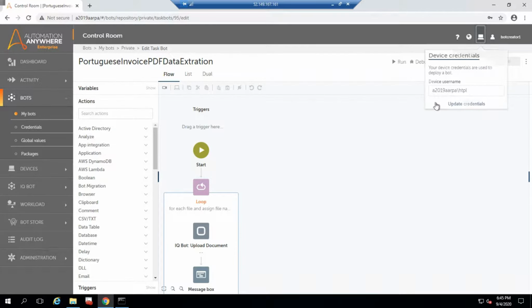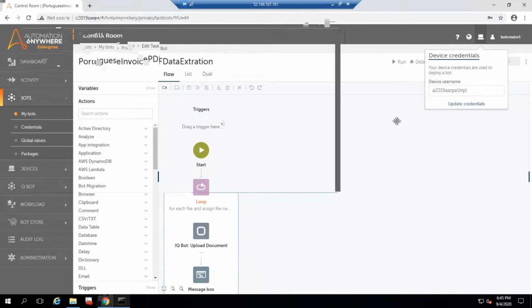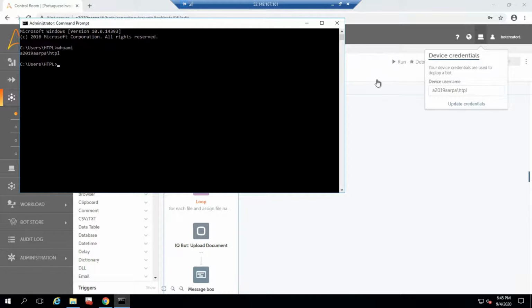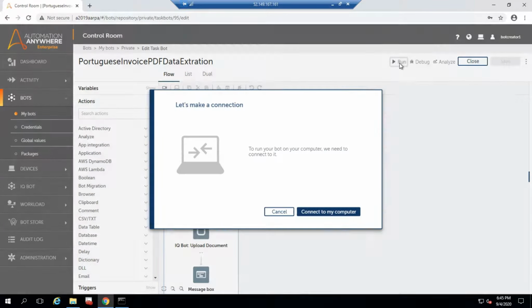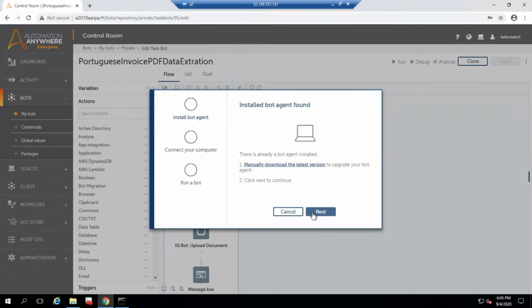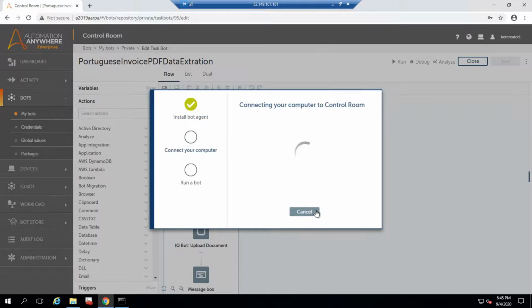Before that, I am just checking whether the credentials for this machine are correct or not. So I just checked who am I. The domain name is this and the username is this. I just gave that, and I have given the respective credentials. Once that is done, we can just go here and check this.